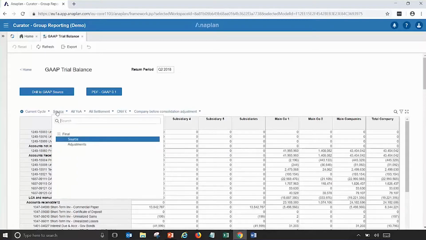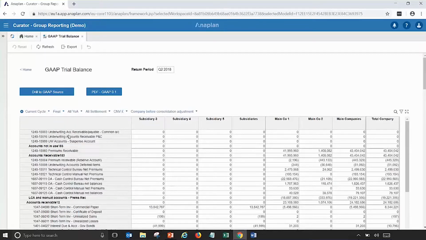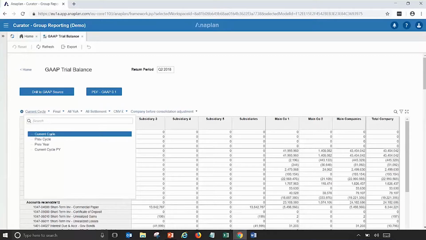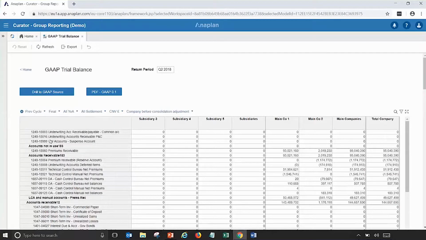And one of the other things that I can do is I can either look at the source data, that's the data as it was supplied to me by my ledger. I can separate out adjustments, and we'll create a couple of those shortly, and I can consolidate those into a final number, and that would be the number that I submitted. Also usefully, I've got my cycles, so this is the current cycle, but at the click of a button I can just go and look at the previous cycle.